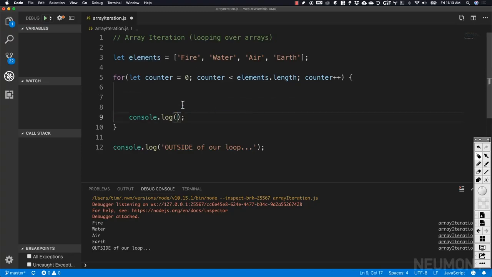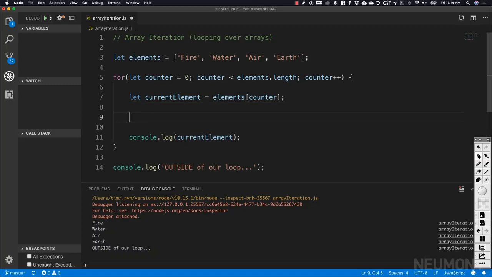Let's pull this out and capture the element that we are pulling out by indexing the array. So let current element equal, and now we're going to index the array, pull out the current element based on what index we're at, based on the counter and the number of times that we have looped through the array. Then we're just going to do a console.log on that element, and then here's where we're going to do some kind of a condition based on the data that we're getting.